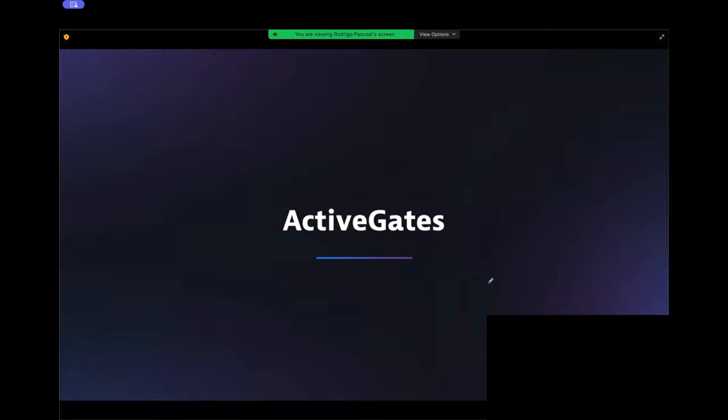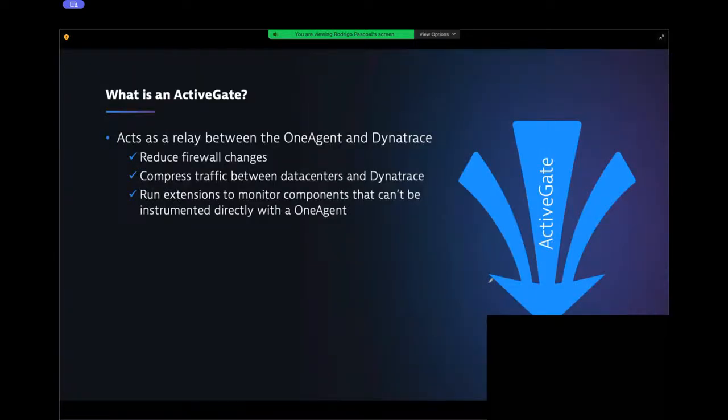So if you remember what I mentioned, an active gate is a kind of, I use the word collector. Some people call it proxy, some people call it relay, but it's in essence a component of Dynatrace that sits between the agents and the Dynatrace servers or environments, if you want to abstract it a little bit, and it can bring the data from the OneAgents to the servers through it.